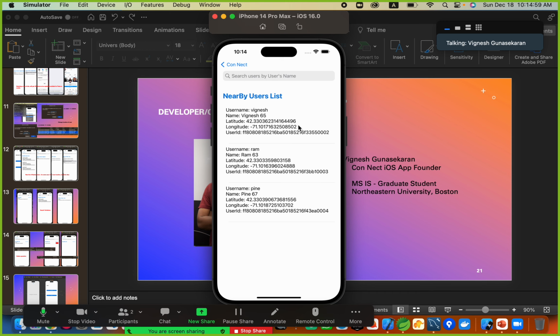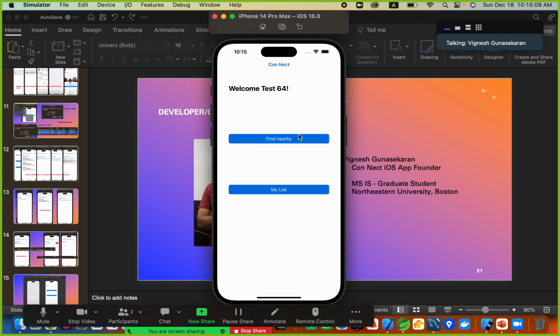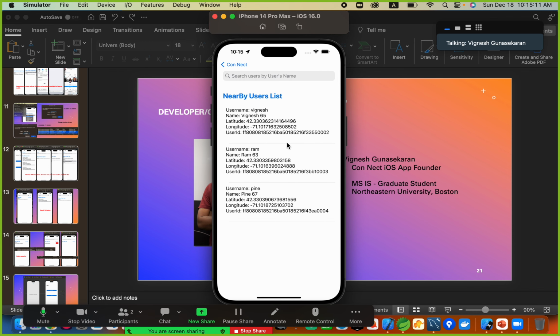Okay, so currently I am at my home. So it's 65 Hillside Street. So these are my nearby locations. And if you see, my name is test 64. This is the test user. For him, his own location will not pop up here. Obviously I remove it from the list. So yeah, these are the three.